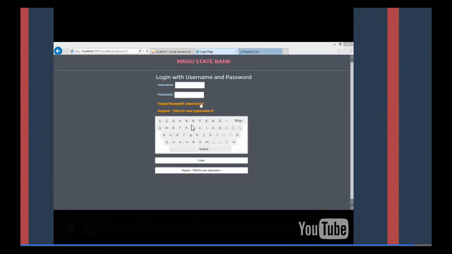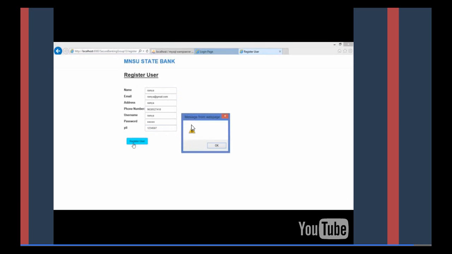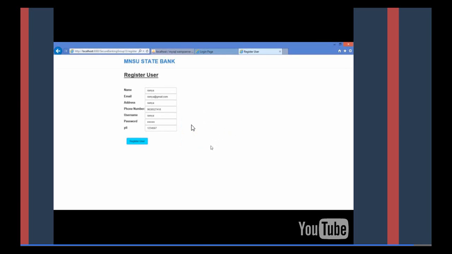Coming to our demo part, this is the login page for all the modules like admin, internal user and external users. Here, the registration page looks like this, where the external user can create his own account by providing the details of his account. I am creating an external user named Ramya. On clicking the register user button, it will show a pop-up and create the user.